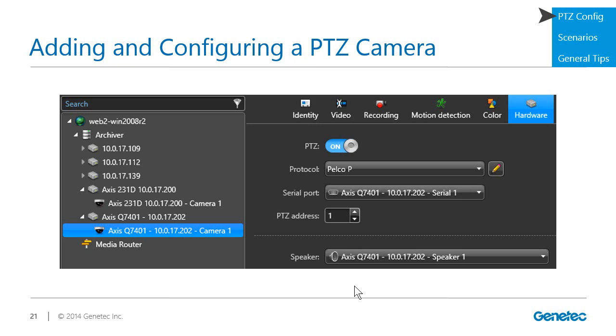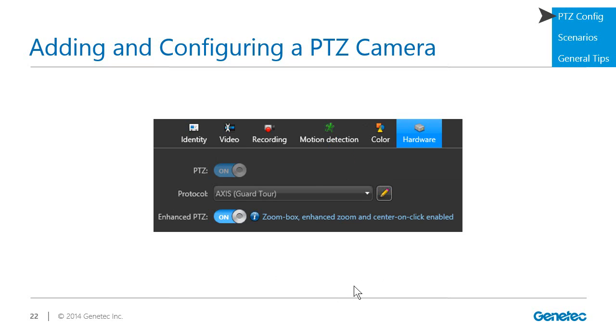So that's the basic setup of what we need to do to get the PTZ moving, but what else can we do with it? Now, some units support enhanced PTZ controls. We can set those up from the Hardware tab, where the Enhanced PTZ option will be present if the controls are supported by the unit.